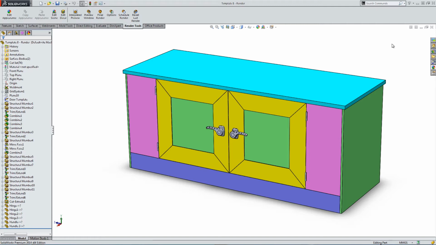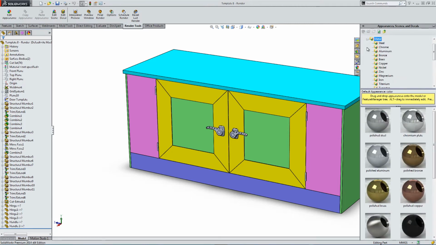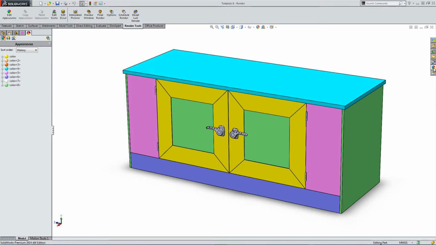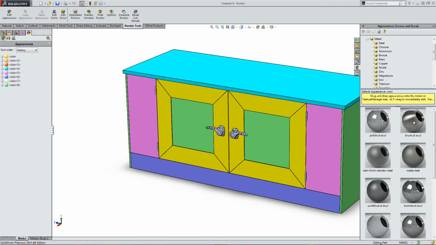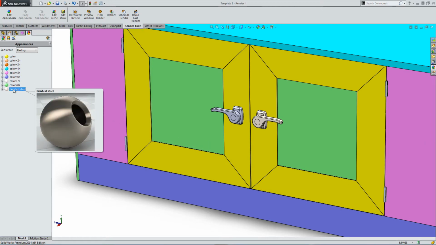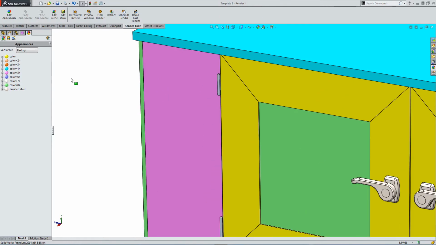So before we render, we need to add some materials. So we click on this icon on the left hand side and we go to the Appearances, Scenes and Decals library. So we've got Appearances on the left hand panel, Appearances on the right, and we can drag and drop various different appearances, and we can apply these to solids, we can apply these to faces.